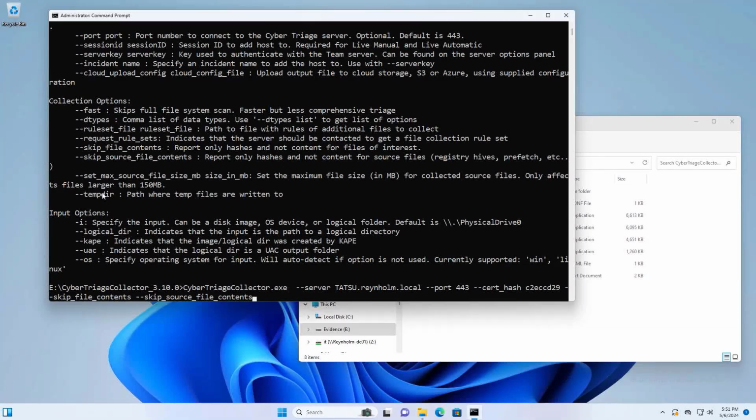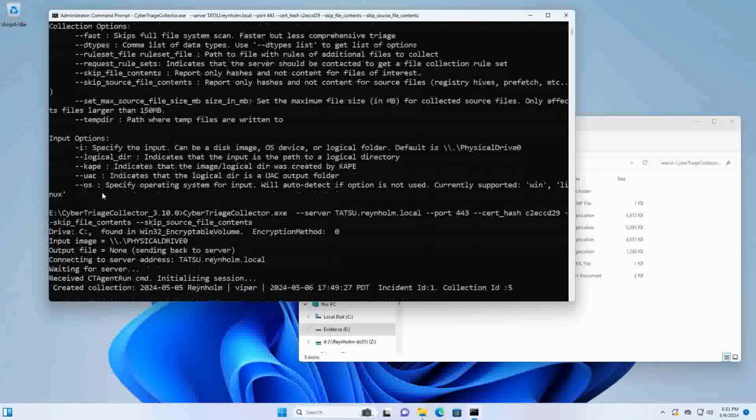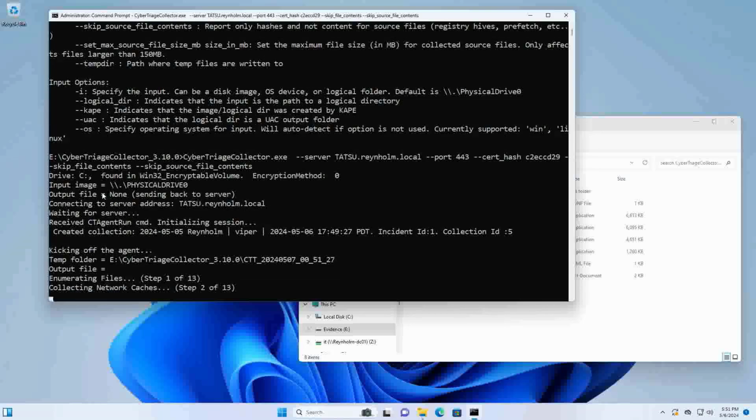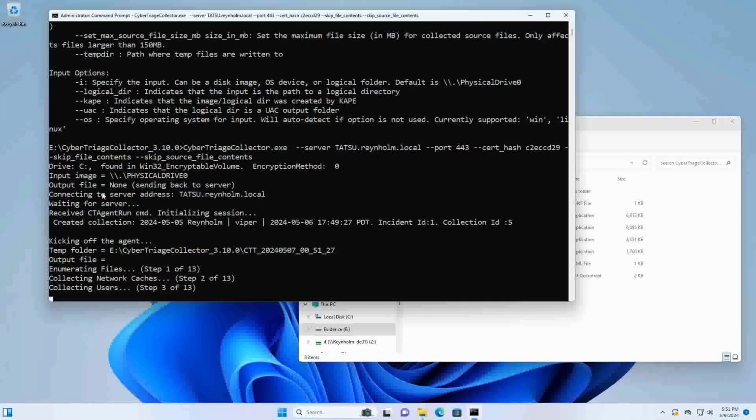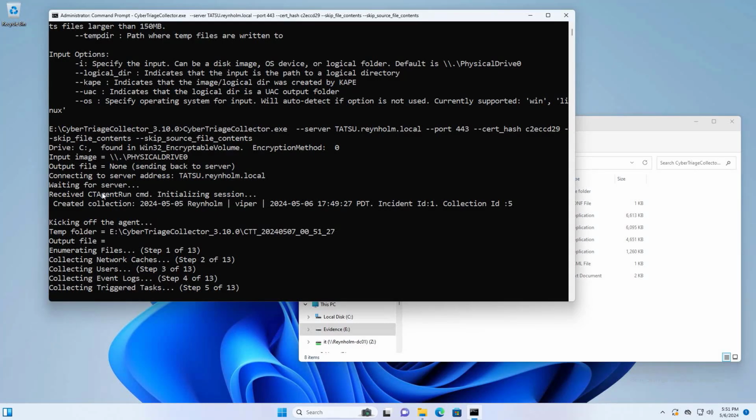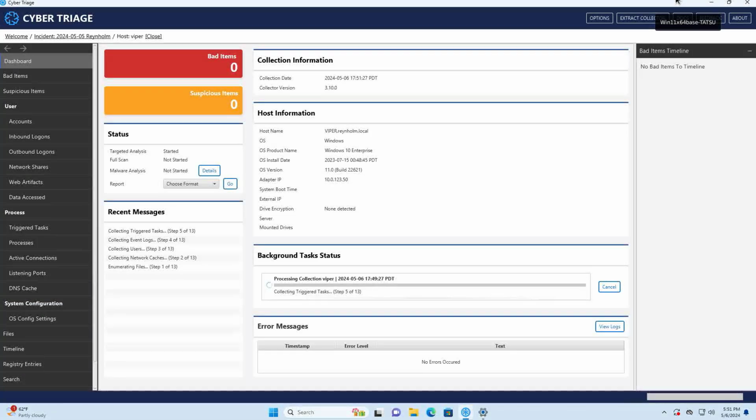So once again, this is an approach you may want to take if you are doing triage across a large number of systems, or you're on a really slow network and you've got limited bandwidth. We can now see that collection is running on the endpoint, and we can also see that it's connected through to our Cyber Triage console, the main program, and we can see that the data is coming in and we can actually go in and start looking at it now if we want to kick off that analysis.